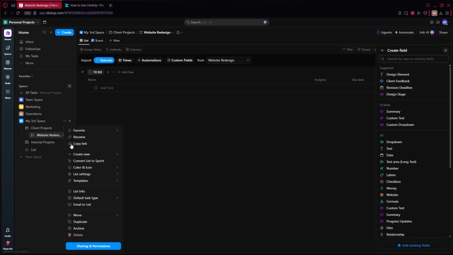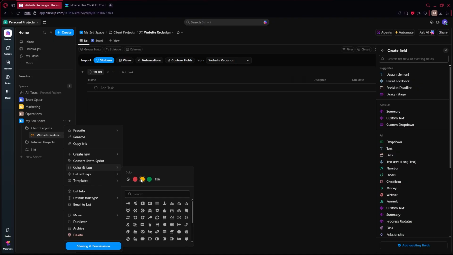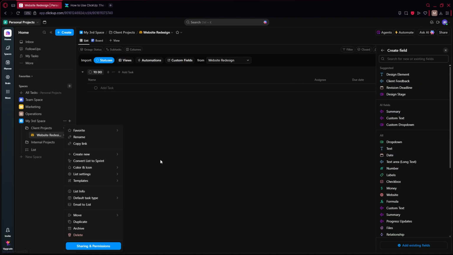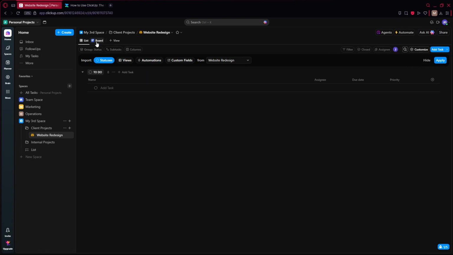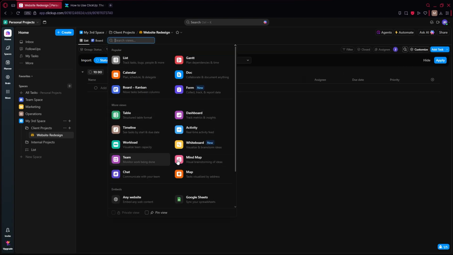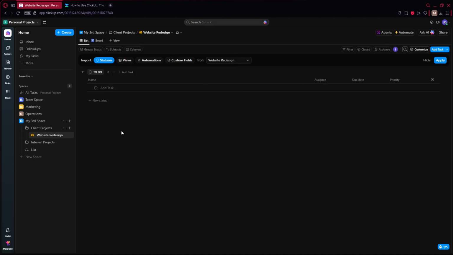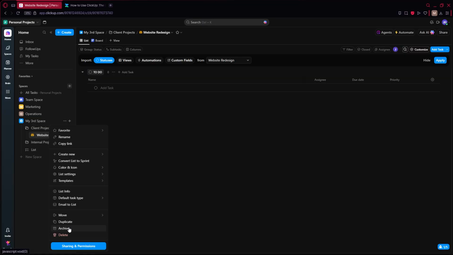When editing these, you can rename, change colors, or even set different views like Kanban boards, calendars, or tables for each list. The free plan lets you try out most of these views. If you decide a space, folder, or list no longer serves you, you can archive or delete it from the settings. This flexibility makes it easy to adapt ClickUp to your workflow as it evolves.